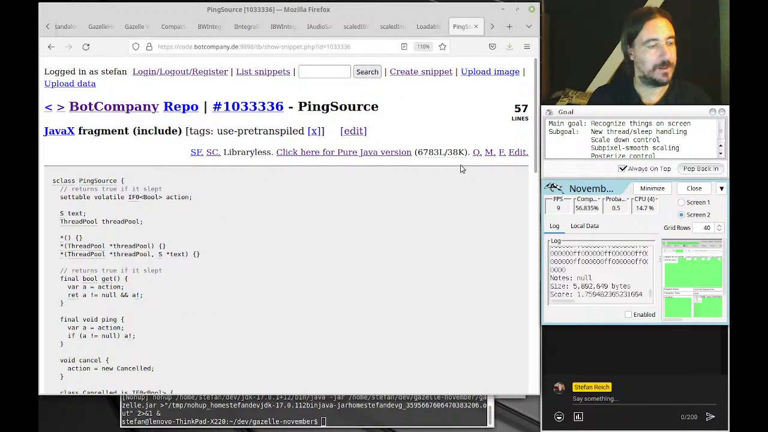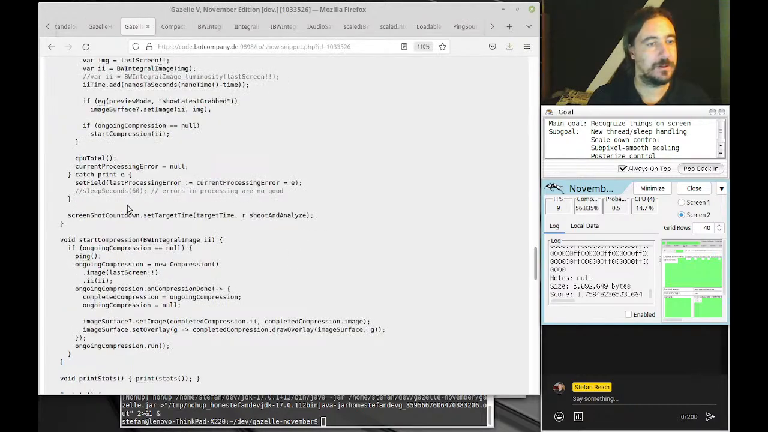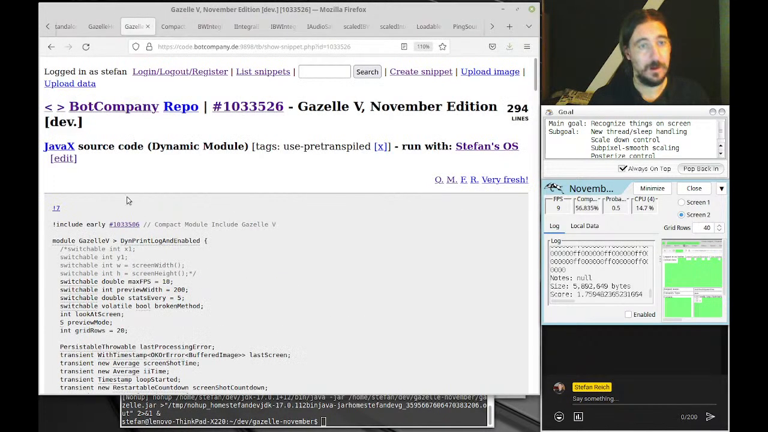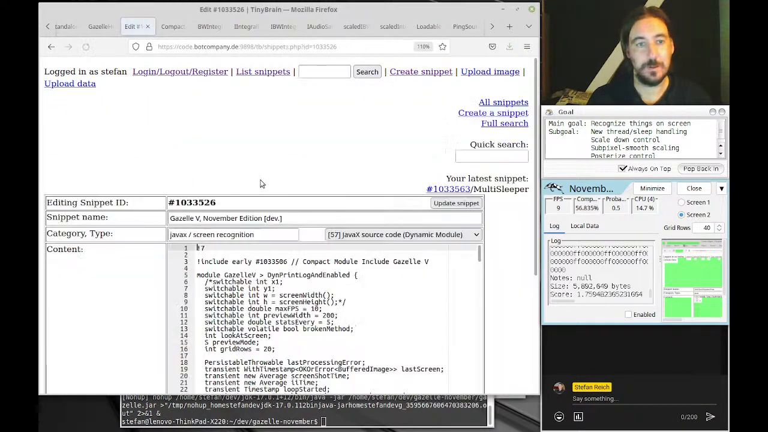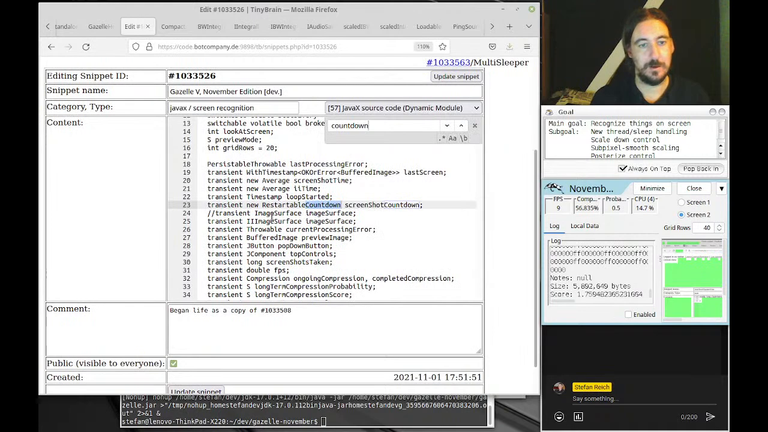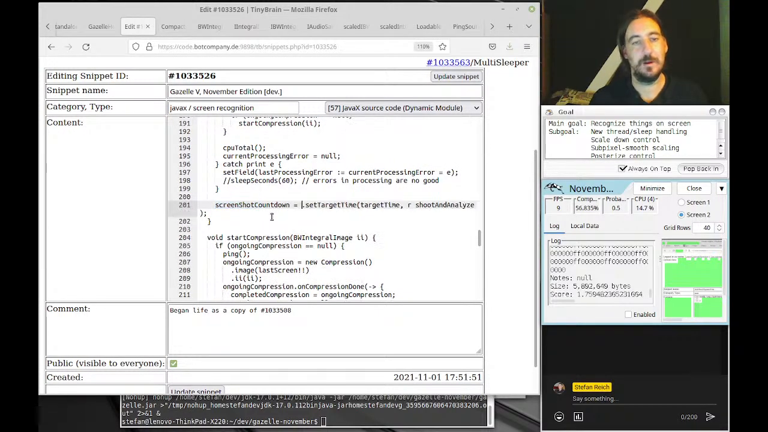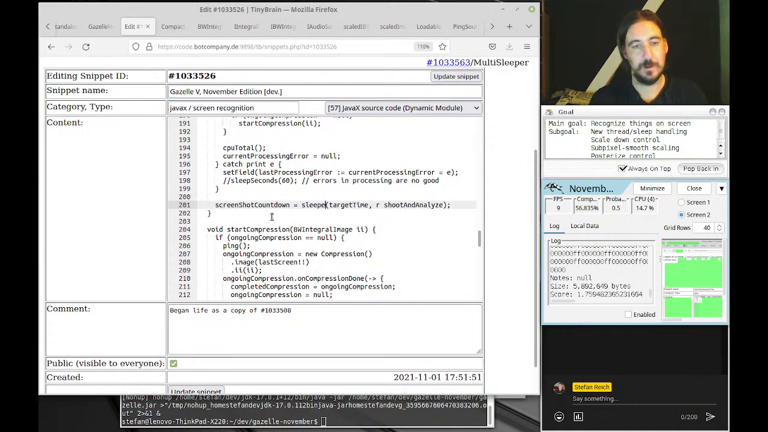Now I forgot where I was. Oh yeah, in the Gazelle program. Okay, yeah, this should count down. And I guess we just replace this with our sleeper. Countdown. Sleeping. It's now an instance of the sleeping class. That's decent. Let me say sleeper dot later.